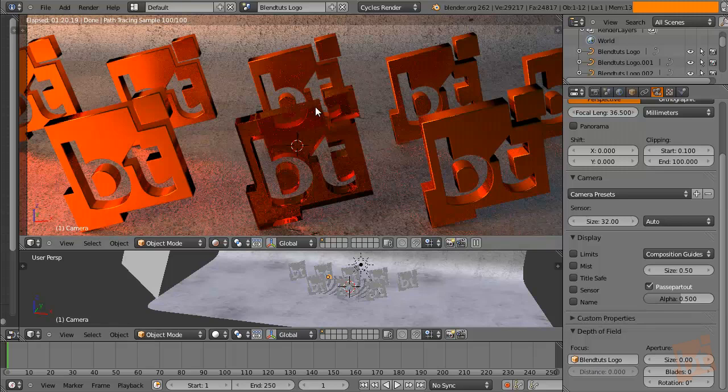But in this case, I want to focus the Blendtuts logo, so I just select it, and I don't need to be changing the distance to find the correct place. Or you can also select an empty here, so the empty is not rendered, and you can move the empty to focus the area that you want at the given time.